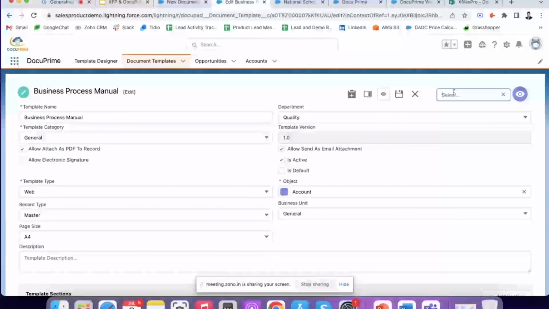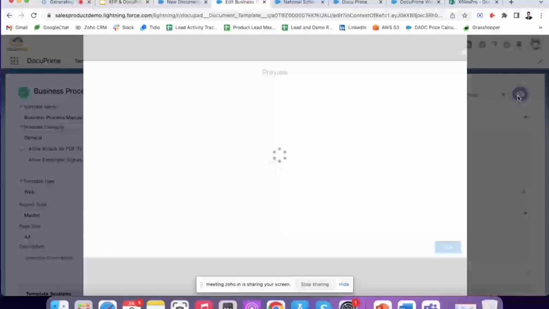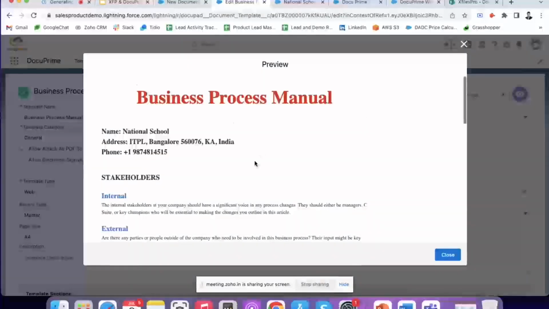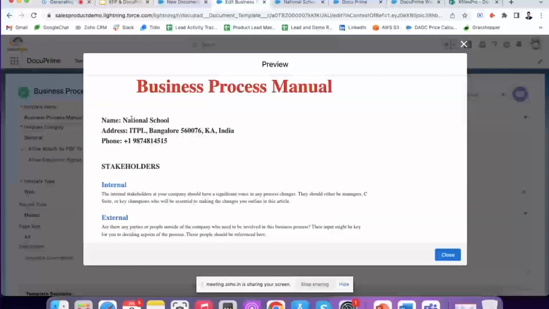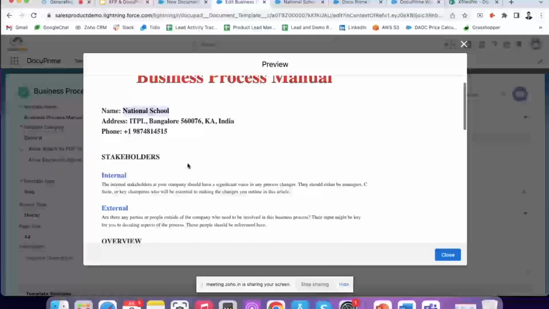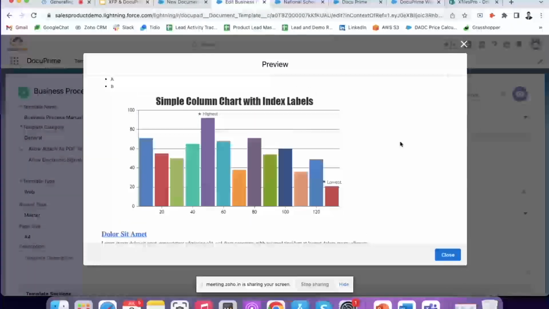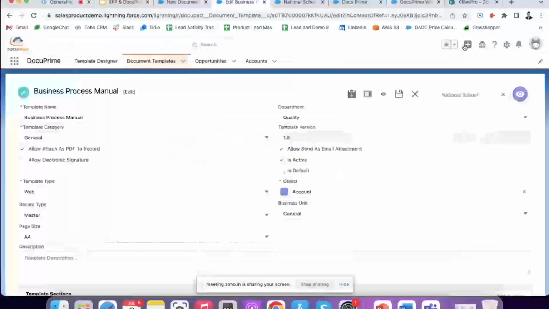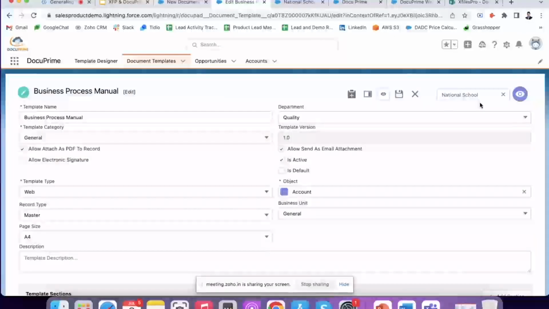It's the admin. So when I am creating this document without publishing it, the admin can also preview the document using any of the records. So I selected the national school as a record here, and this document was generated along with this image. So this is the record where you created. So let us go and generate a document.